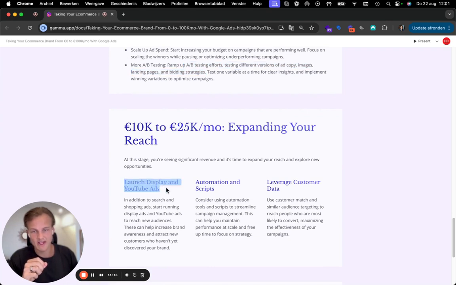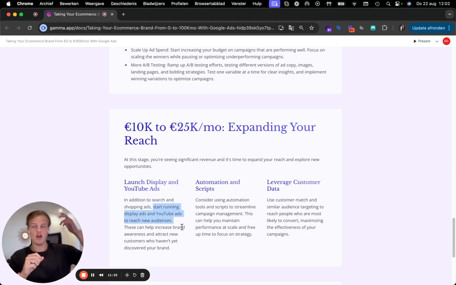So you want to launch some extra display campaigns and YouTube ads. You can even throw in a demand generation campaign, but this is already at the stage where you have some cash flow to do so, right? So in addition to your search and shopping ads, start running display ads and YouTube ads to reach new audiences. This will help with your brand awareness, increase your branded traffic. So those are really easy to convert, and you don't want to spend too much on those, obviously, but it helps with brand awareness, so people will recognize your brand even when they are not looking for your brand name specifically. So it also helps with your non-branded results.